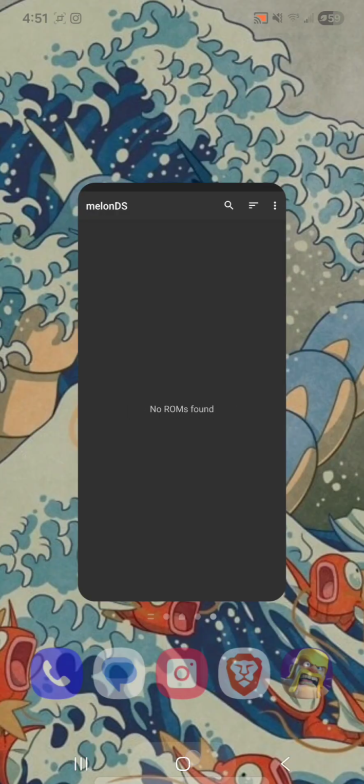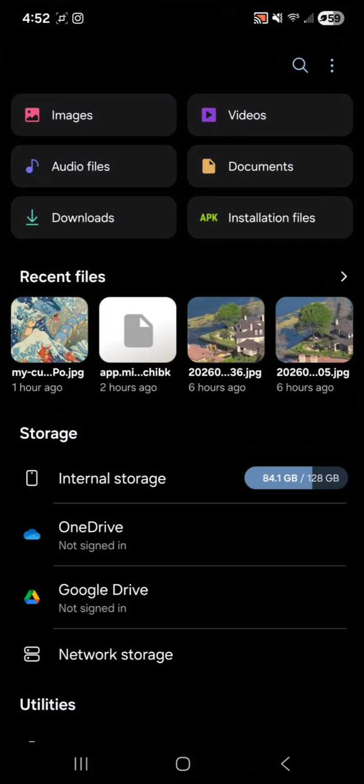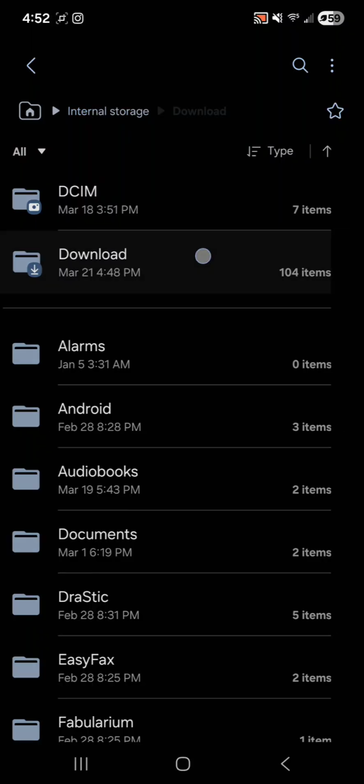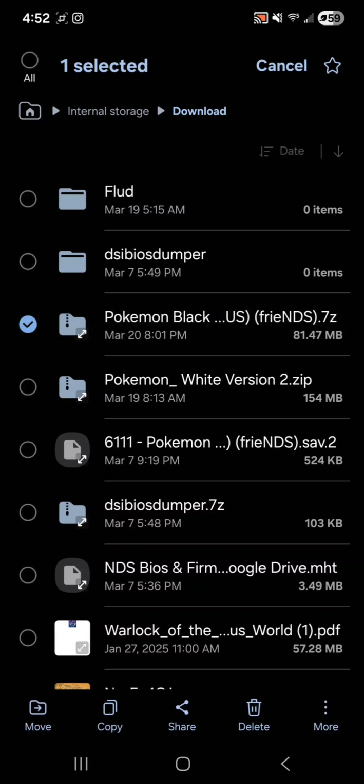So moving on, once you've gone to the server and you've downloaded the ROM that you would like to play, in my case, I'm going to be playing Pokemon Black 2, you can go ahead and go to your phone's file browser. For Android, this is usually the My Files app, so we're going to go ahead and go to My Files, Internal Storage, and then Downloads. As you can see, we have the Pokemon Black 2 7-zip file right there.